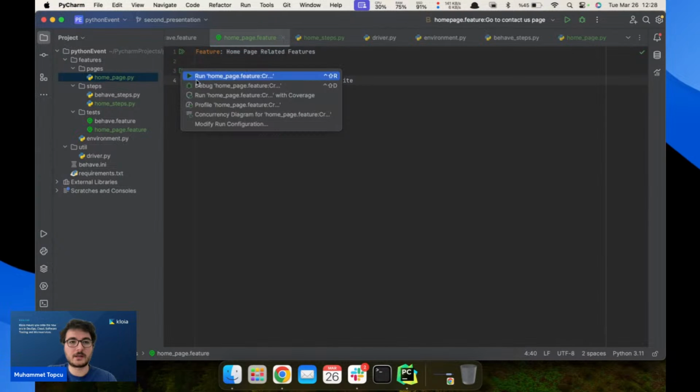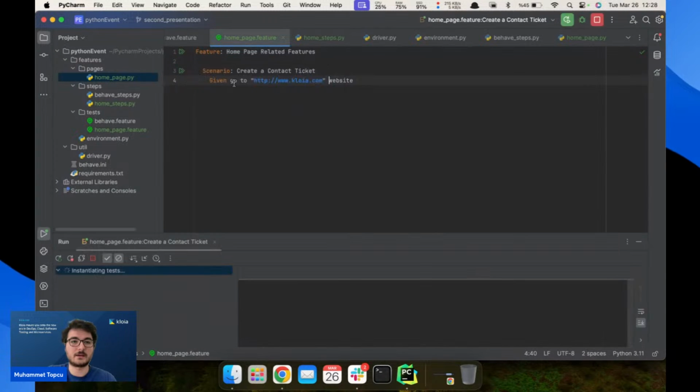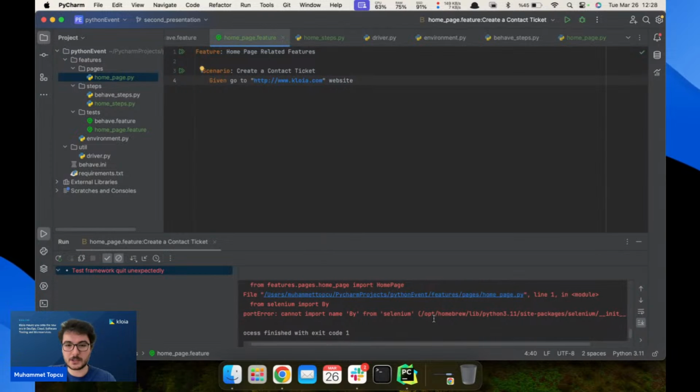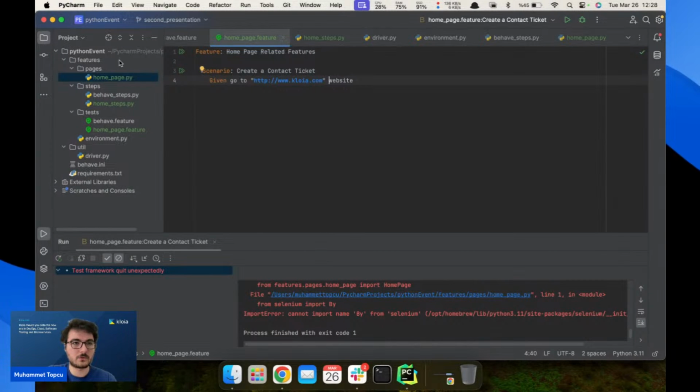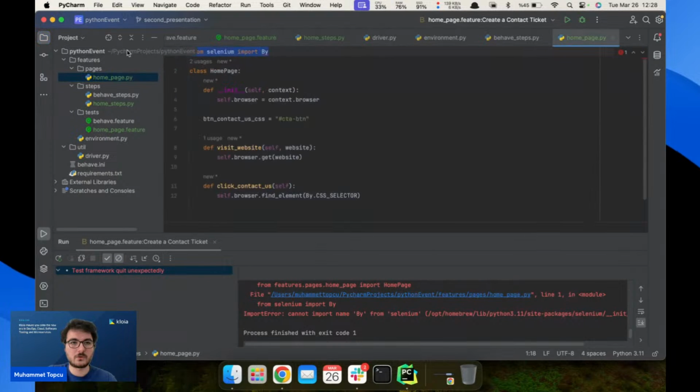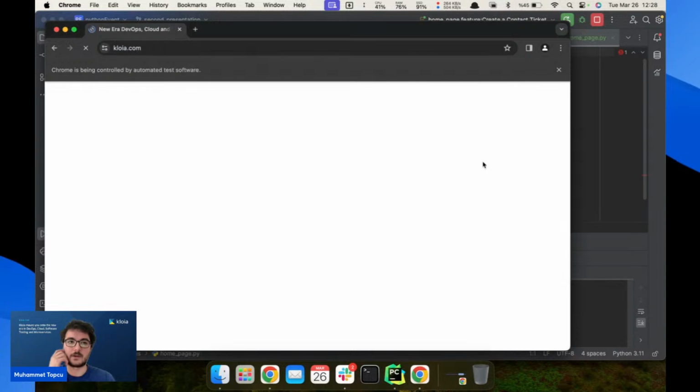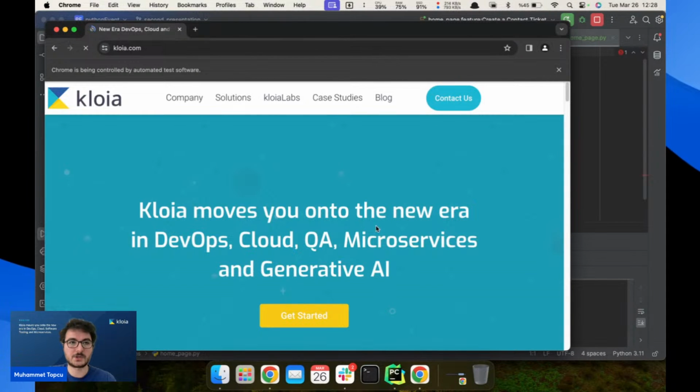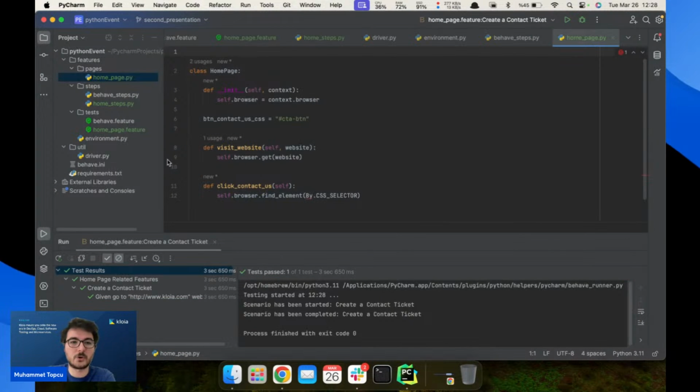Now let's see if it goes to that page. It gives the error because we haven't given the correct information. Now, as you can see, it goes there and opens the driver, goes to that specific website, and after it navigates and the page fully loads, it closes the web browser.